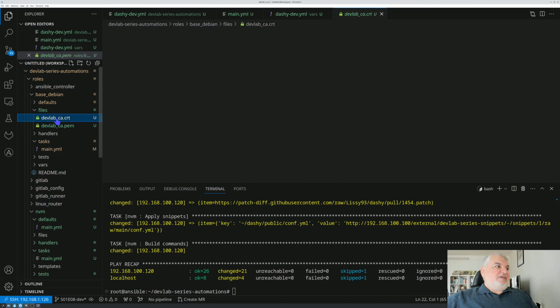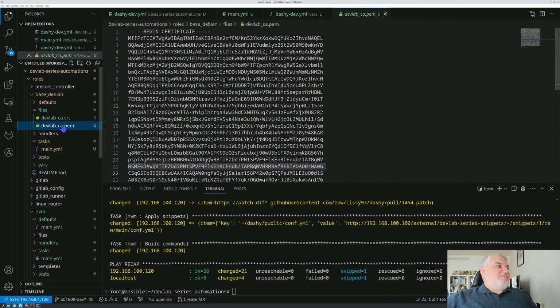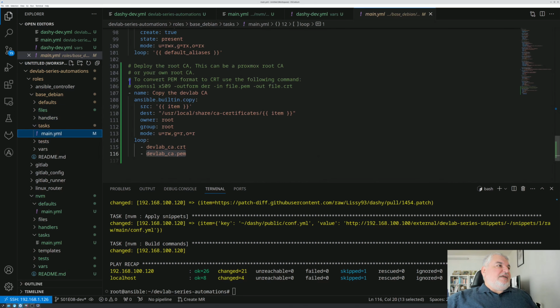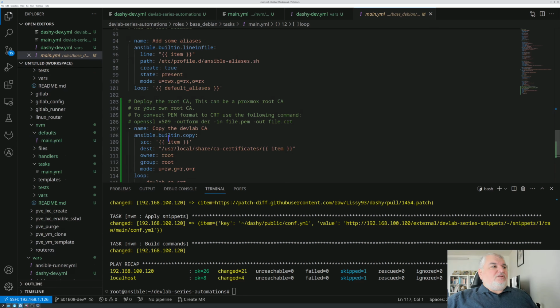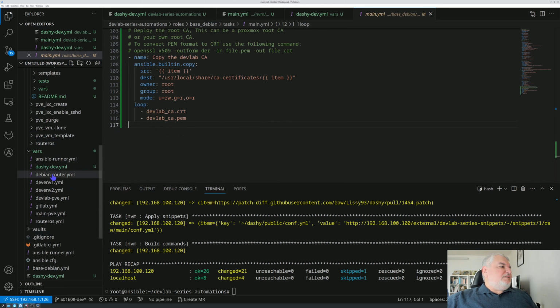The PEM is text, and the CRT is binary, so VS Code cannot open it. So we copy these files to the remote machine and then we can use them. Since this is not the default certificate, and later in the series we will create a CA, we will use this role task to deploy the CA certificate to all our machines. But as of now, we use it only in the Node.js containers.